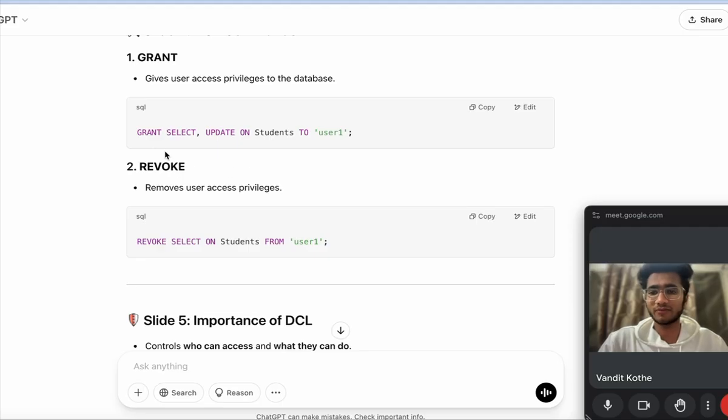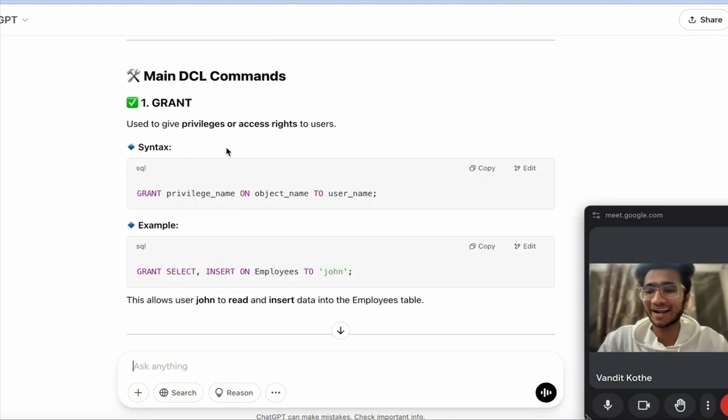So what is the syntax of the grant command? First we have to write the grant keyword at the start of our query. Then we write the privilege we are going to give, on the object name, and then the username to whom we are going to give access.